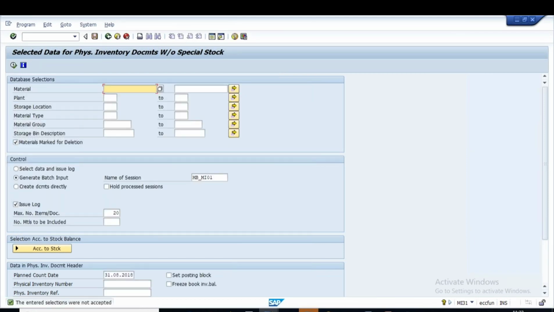Or enter the plant, enter the storage location, L000, and you can enter the material type also. Like let's say I want to do it for all the material types, ROH. Enter that one. Now here, this is the name of the session. This is a standard SAP naming convention.